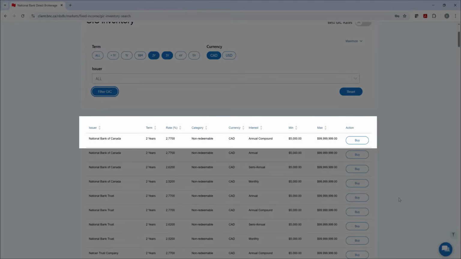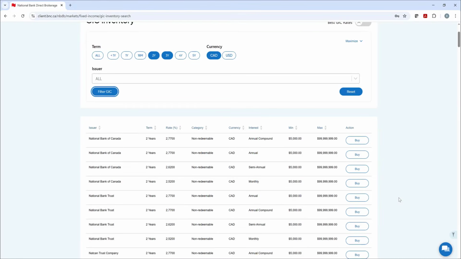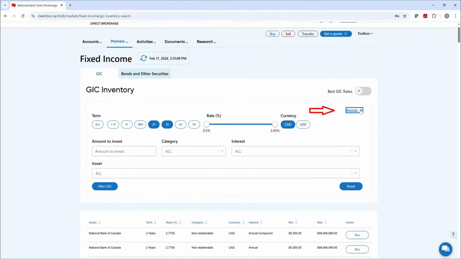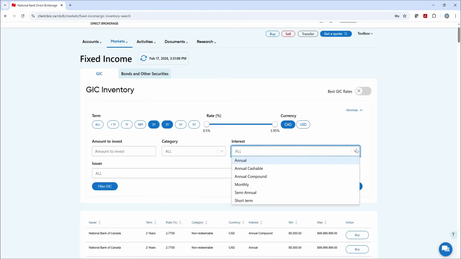Multiple category columns are available and sortable with a click. If you are searching for specific criteria, click on Maximize on the right-hand side of the screen. You can look up GICs based on the interest rate you want, indicate whether you prefer redeemable after 30 days or non-redeemable options, and choose how you'd like the interest to be paid.